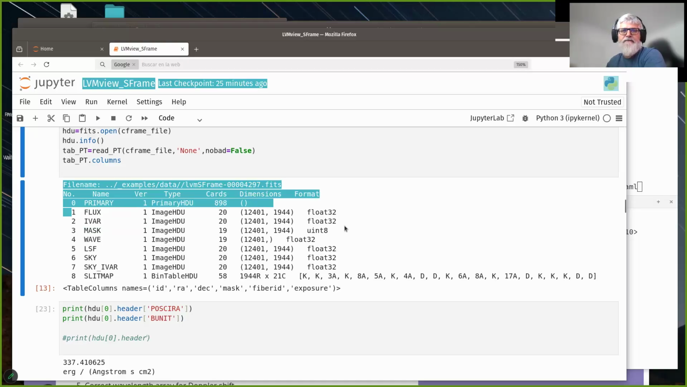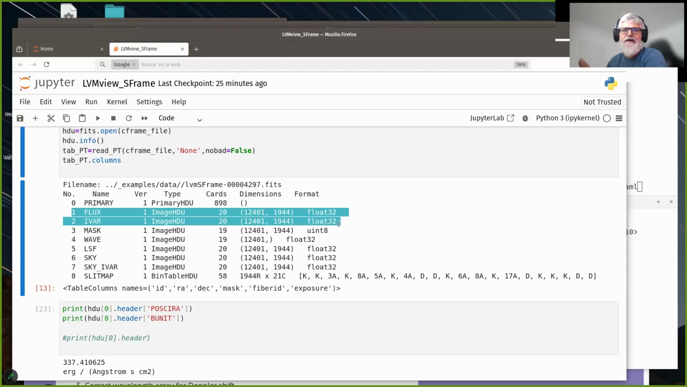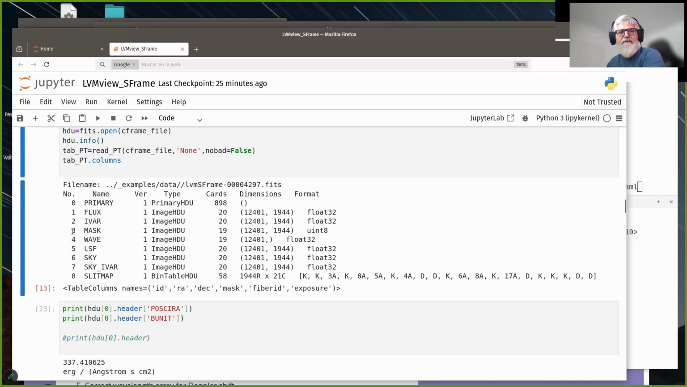By the way, the wavelength is sampled in a linear way. In the tradition of Sloan, the sampling was in logarithm scale, but here it is sampled in a linear scale. The third extension is the mask. It's 1 in the locations where you should not use the data and 0 where you should use it.